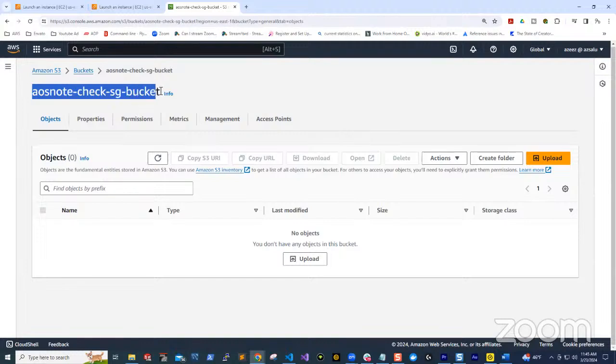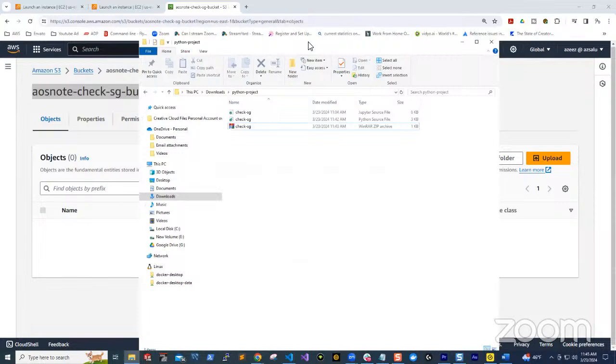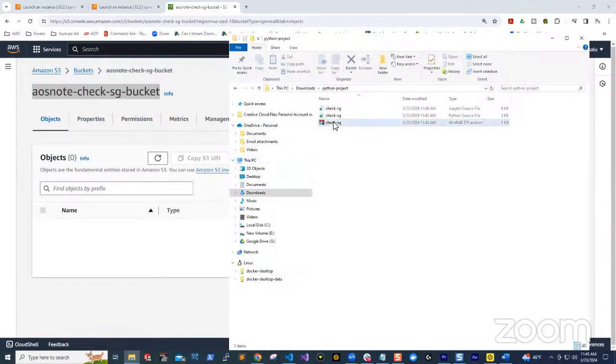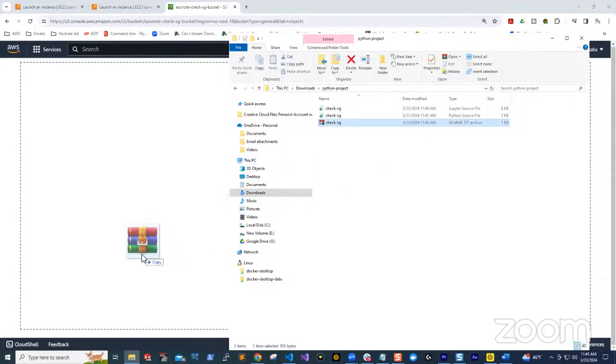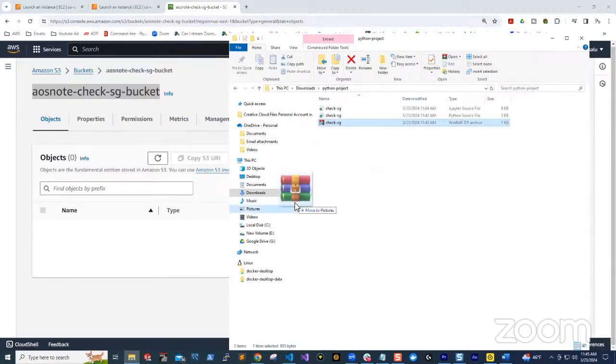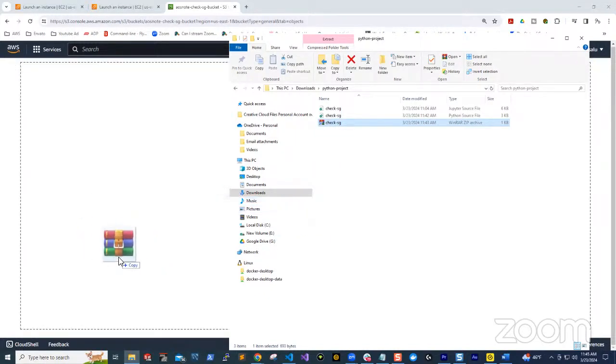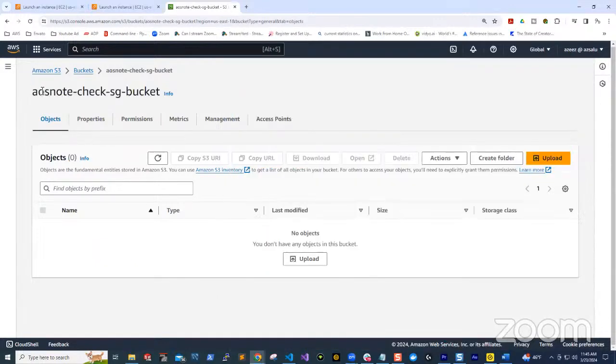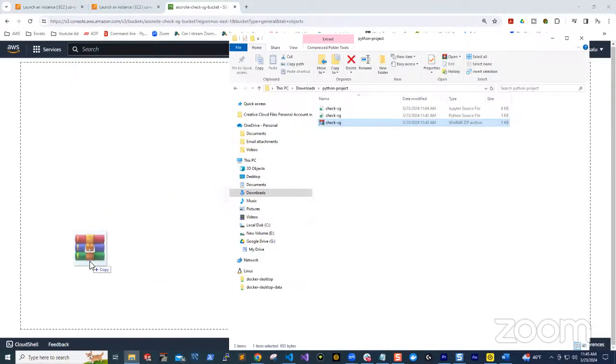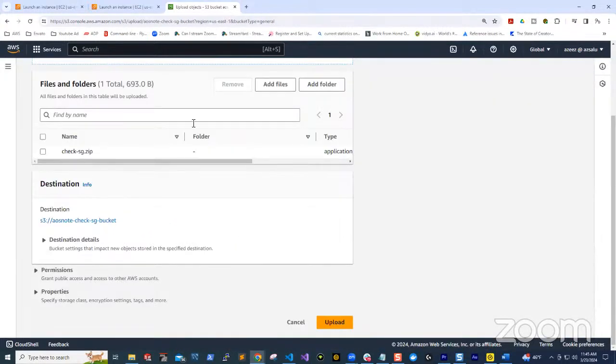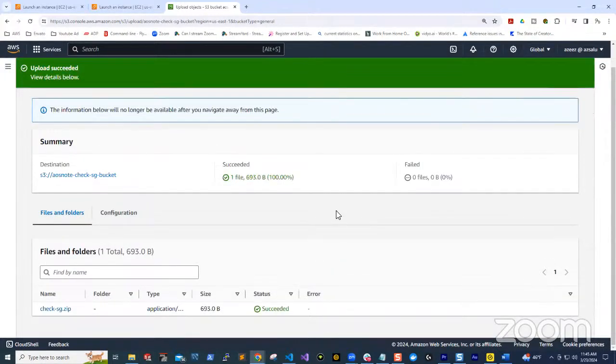And once you are in that bucket, you can upload your zip file in it. This is the zip file on my computer. To upload it into this S3 bucket, all you have to do is click and hold it, drag and drop it here. You have to be in the S3 bucket. You can see I'm in the S3 bucket. So now if I click and hold, drag and drop, it is going to upload the zip file in the S3 bucket, and I'll click upload. So that's the next thing we need to do, upload the file into the S3 bucket.